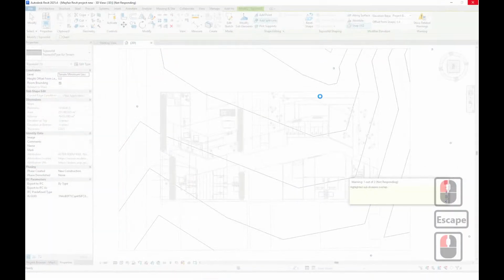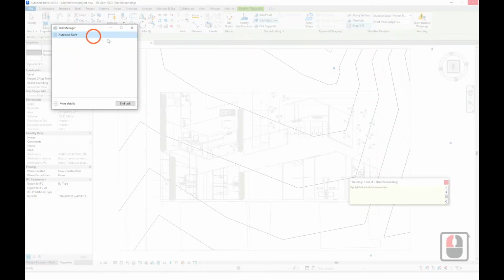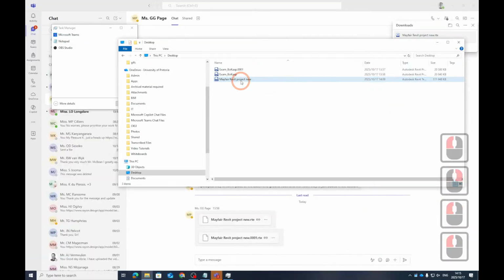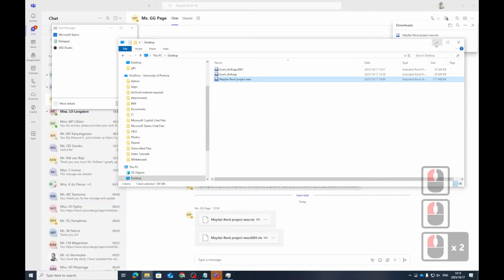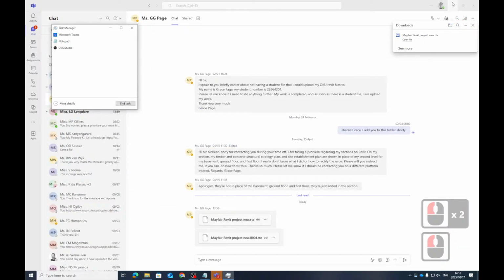It's basically... Okay, let me just see. I'll fix it better. Task manager. I'm just going to crash it and then we'll start again. Sometimes you just start again. So it was this one here.